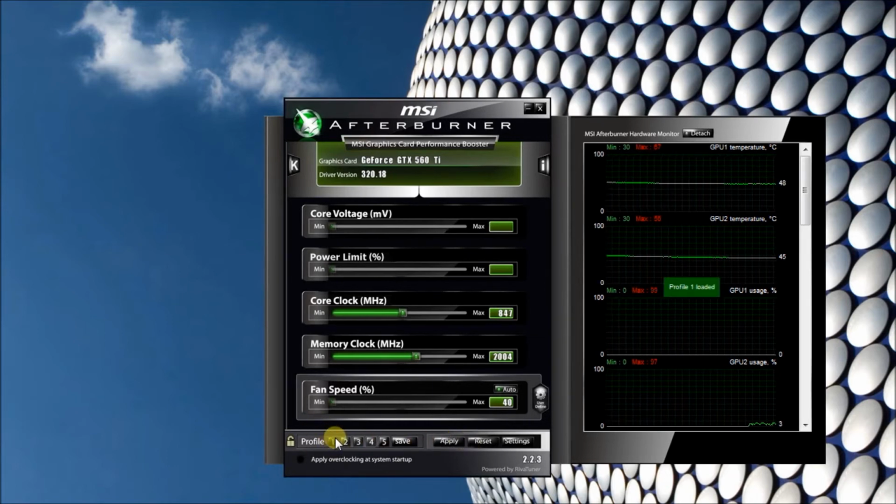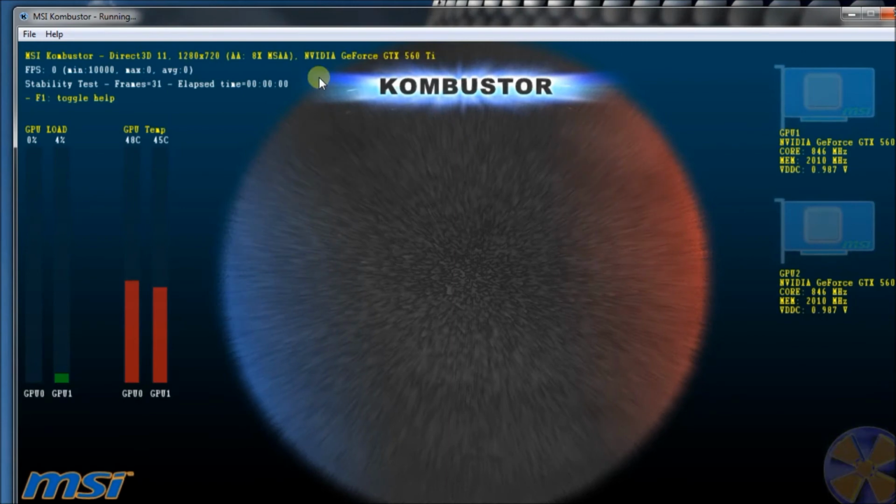I did have these set. Actually saved my last settings as a profile. Alright, so we left off at 847 for the core clock, and now we're going to start adjusting the memory clock. So we'll go ahead and click on that, and again we're going to go up by increments of 5. So we'll go to 2009, hit apply, and run combustor.